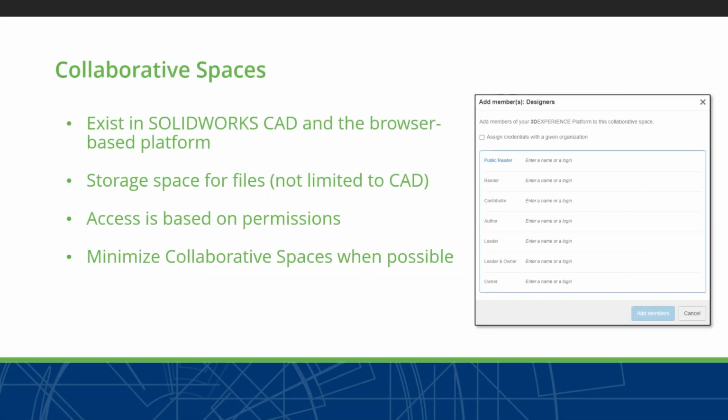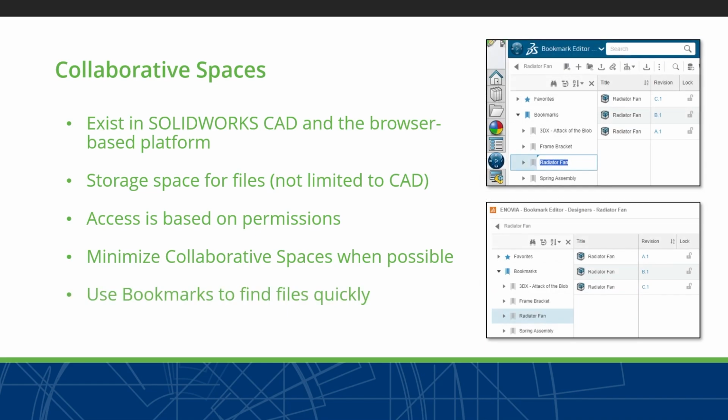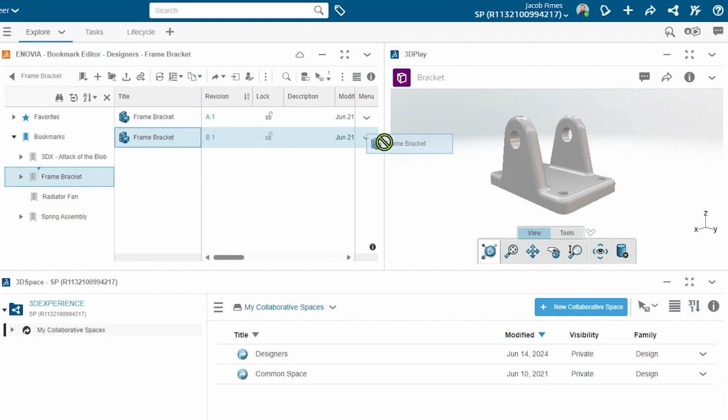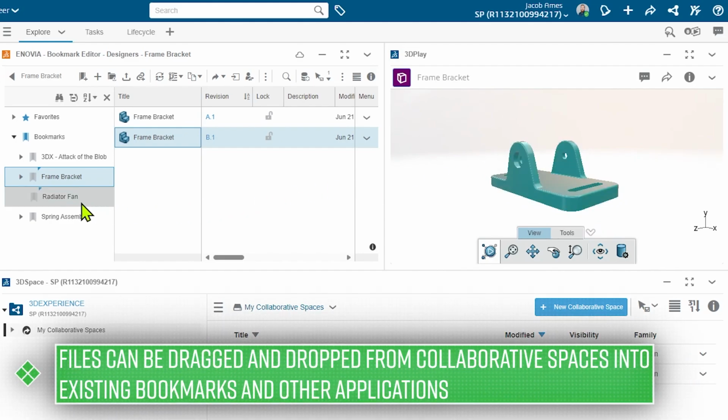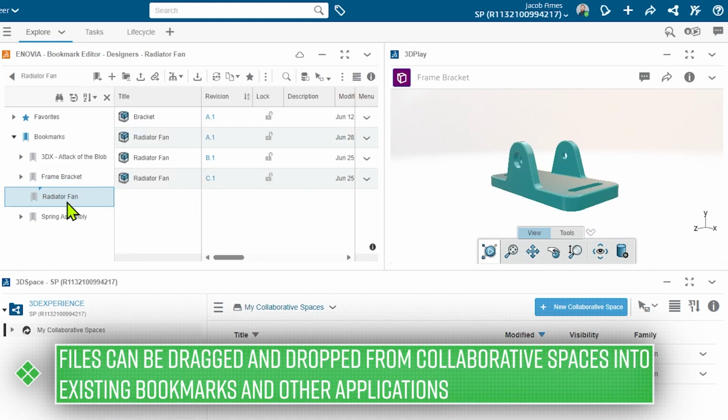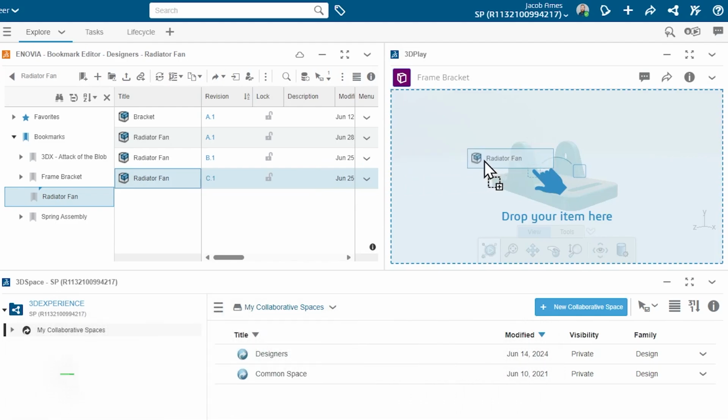To organize projects more effectively, we highly recommend using the bookmark editor rather than creating new collaborative spaces, which, to reiterate, really just control visibility and permissions. In the same way that bookmarks in your favorite web browser allow you to save and quickly access web pages from across the internet, bookmarks in 3D Experience let you organize and quickly access files from any number of collaborative spaces.